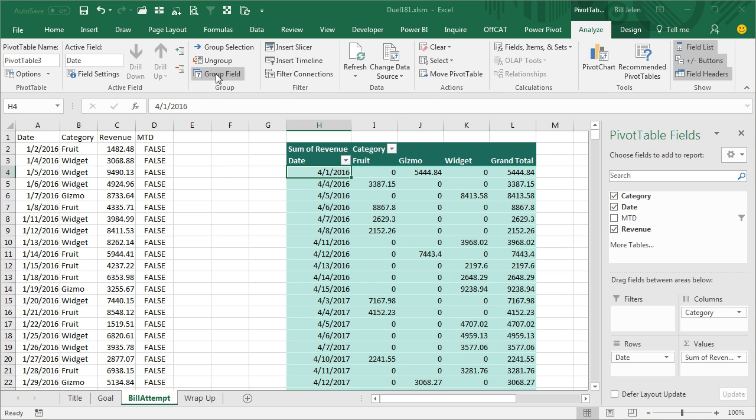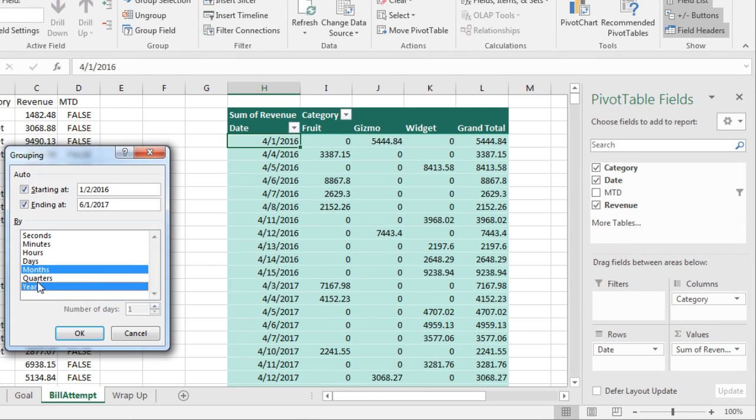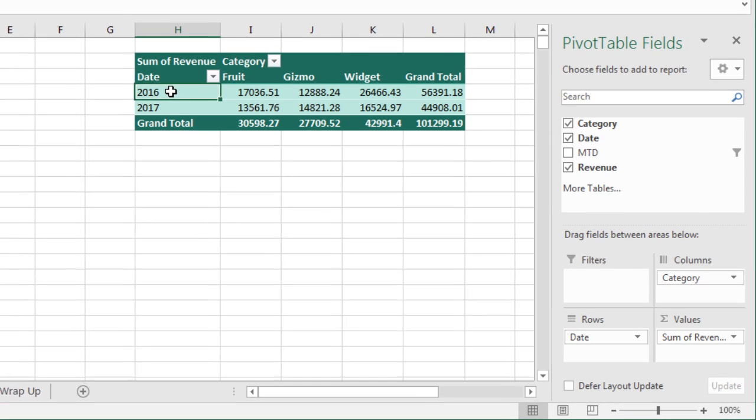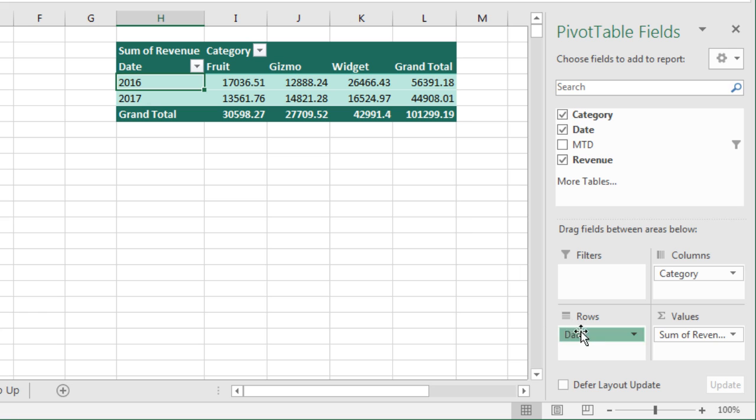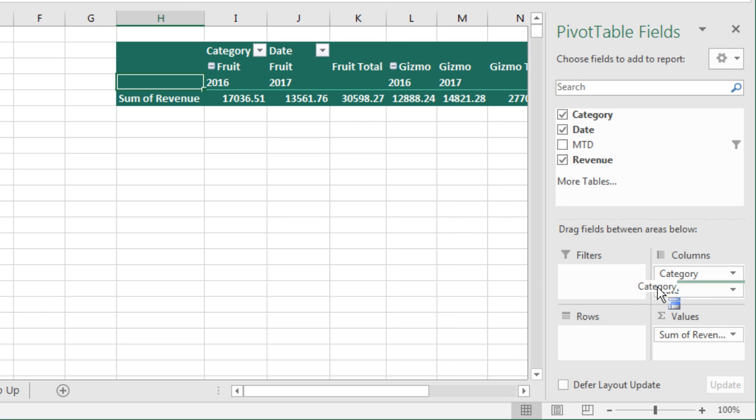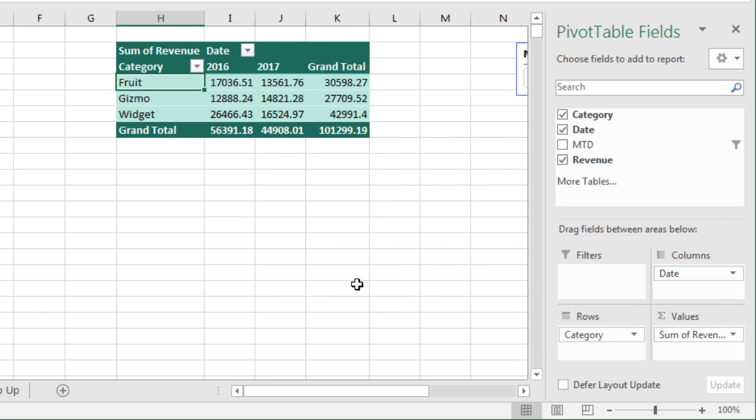I'm going to group the field, and I'm going to group it up to just years. I don't actually care about the individual days. I just want to know month to date where we are. So I'll group it up to years, and what we'll end up with is 2 years there, and I'm going to then rearrange this, put those years to go across, categories to go down, and now I see where we were last year and where we were this year.